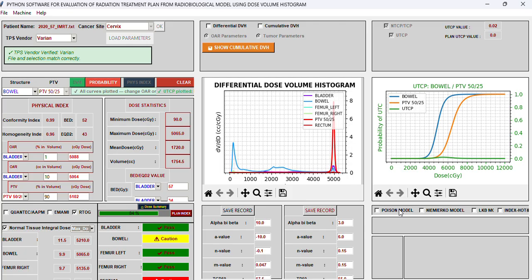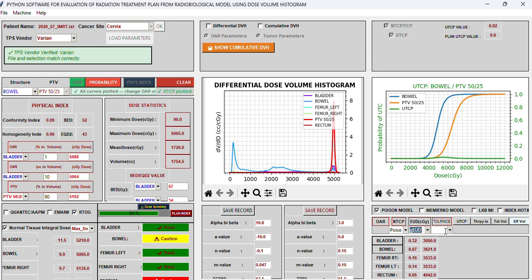The last option is the models. There are three models I have chosen: Poisson model, Numerical model, and LKB model. With the Poisson model chosen, we have NTCP, EUD, tolerance dose, UTCP, therapeutic index, total volume, and effective volume. All are shown here. So in one single window, we can analyze the plan in both radiobiological as well as physical indices, and it clearly depicts the physical and biological values.